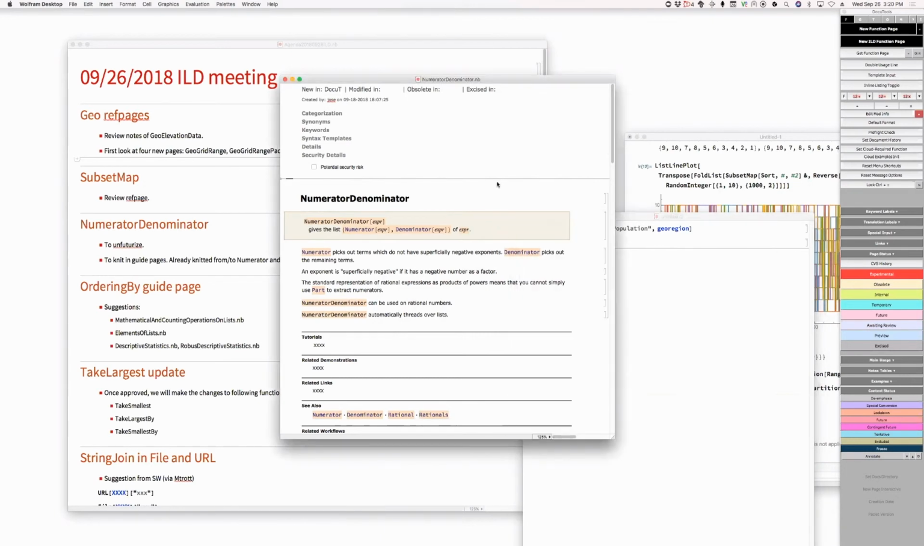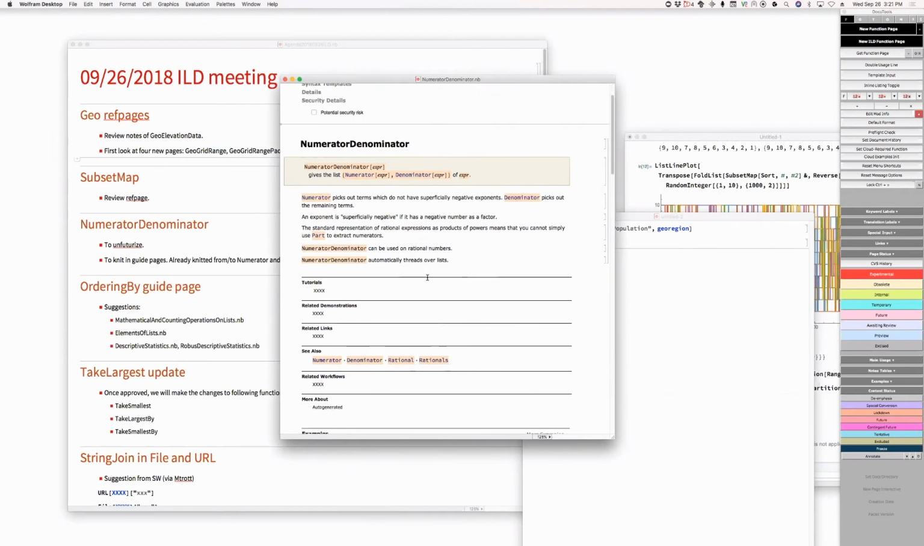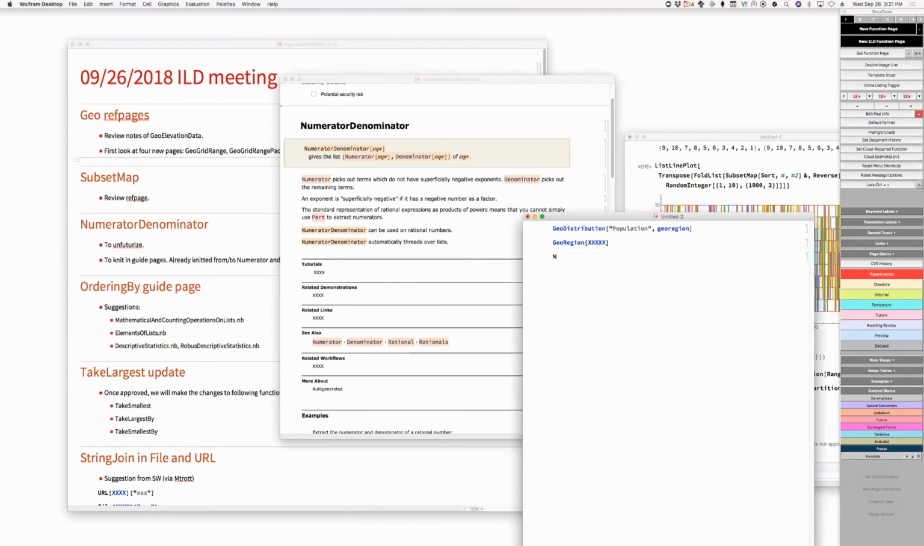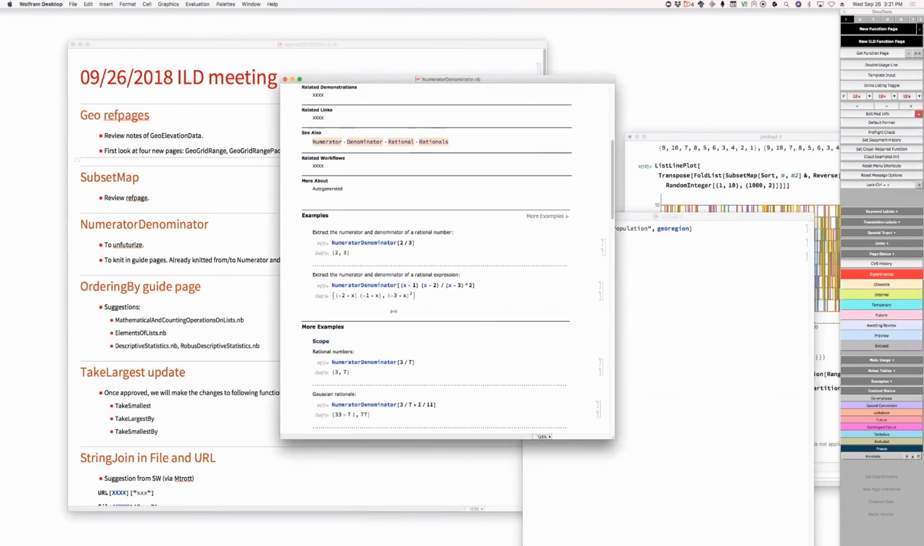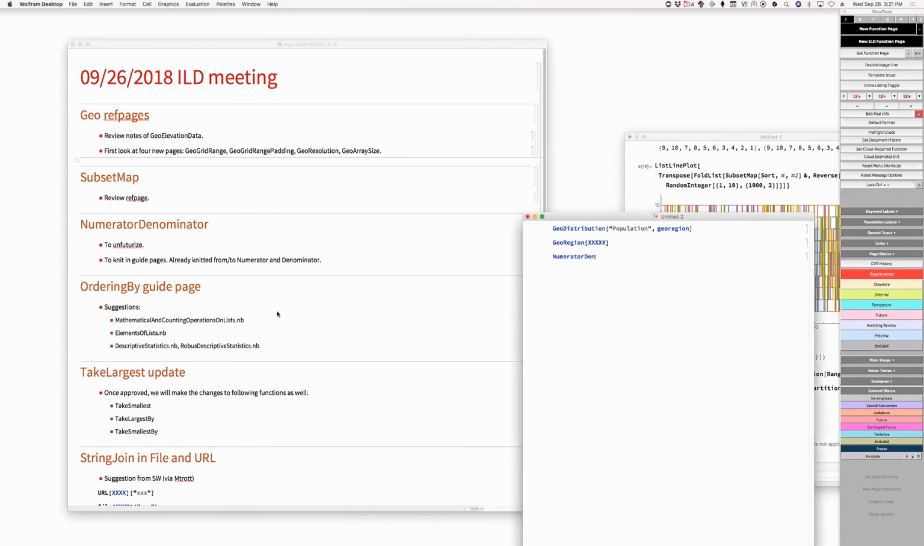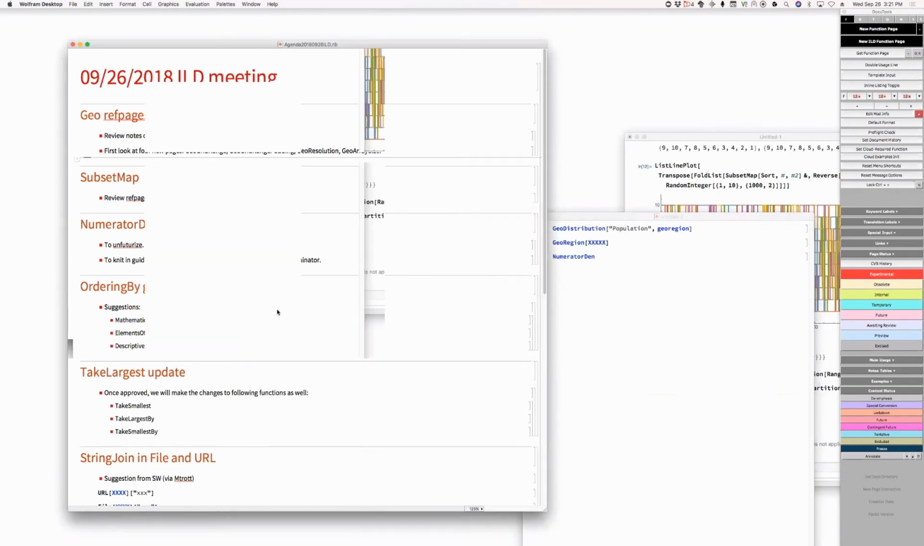Okay, numerator, denominator. Picks out terms which do not have. Oh, it's nice that it works on rational numbers, right? That's useful. Okay. I mean, I don't think I need to see this really. Yeah, great. All good.